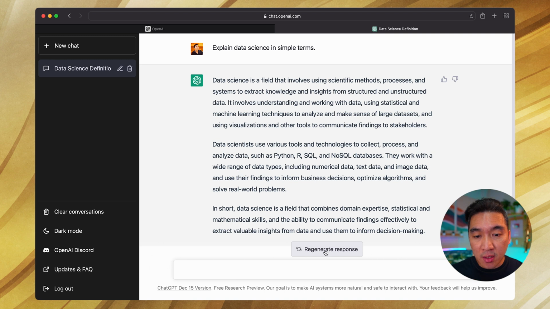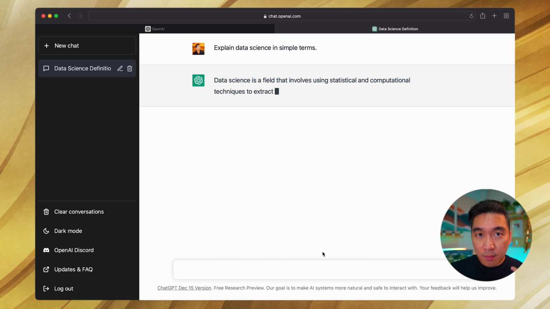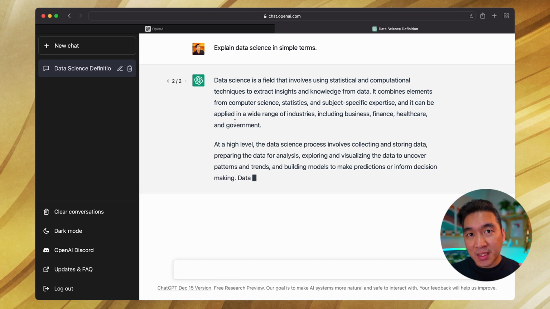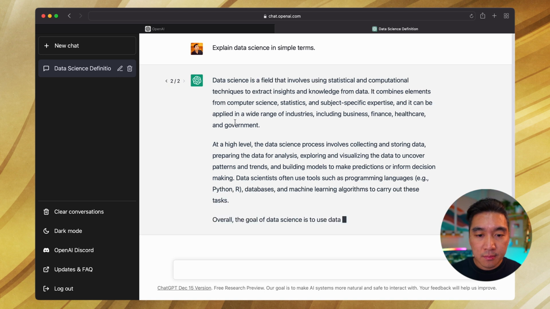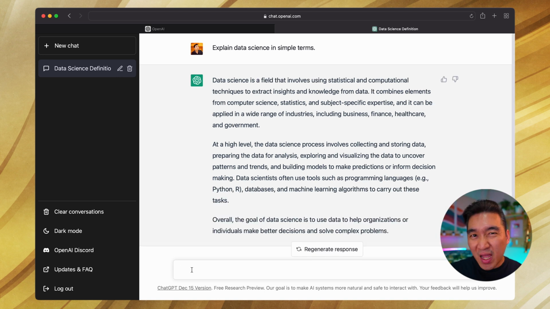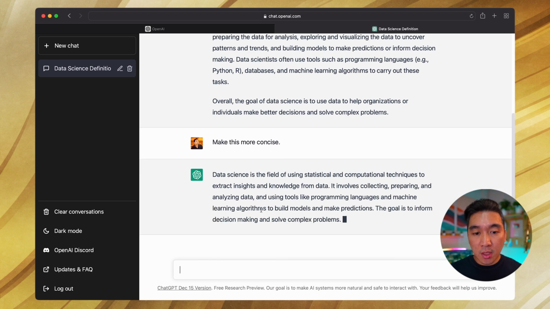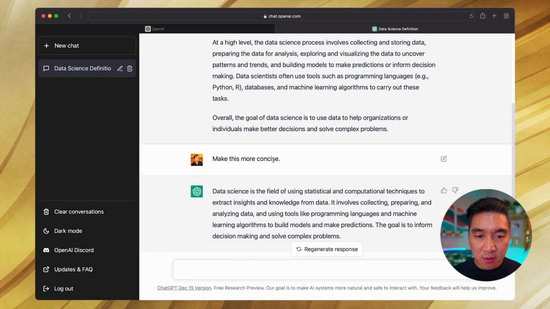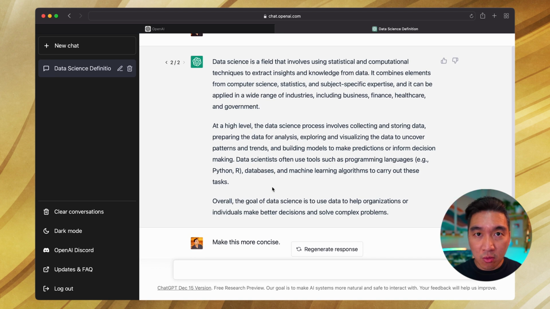Okay, so let's say that you don't like this answer. You could just click here on the regenerate response and it will perform the task again. And so as you can see, you're getting a slightly different answer this time. Okay. And let's say that you're not happy with this and you want to make it into a more concise form. You could tell it to do so. Make this more concise. Enter. And there you go. It's making it more concise. So you can see that it becomes a more concise version with 5 lines of text, while in the other version, there's approximately 10 or more.